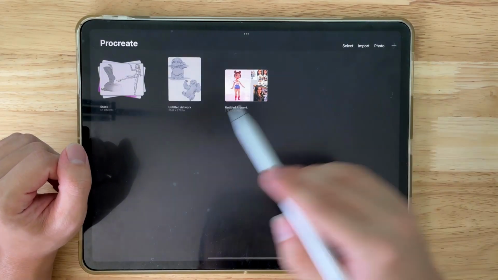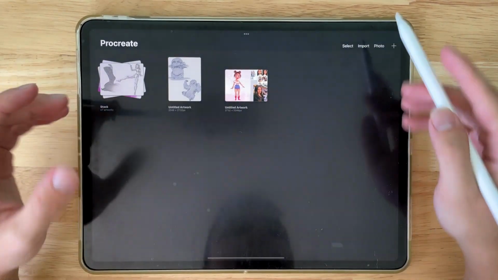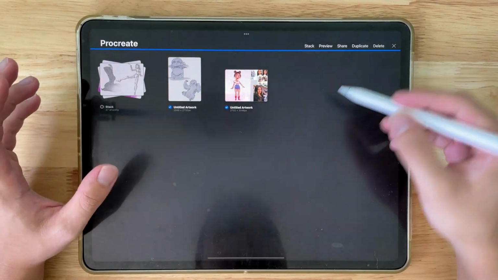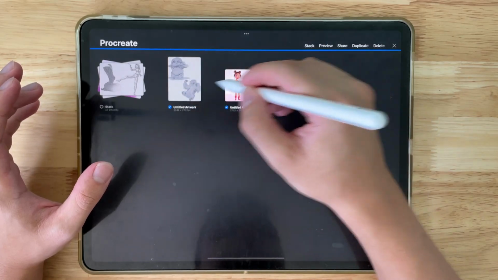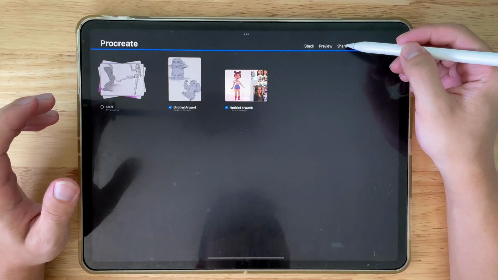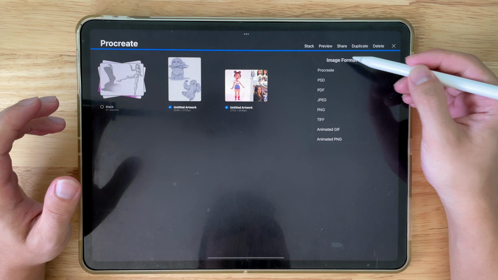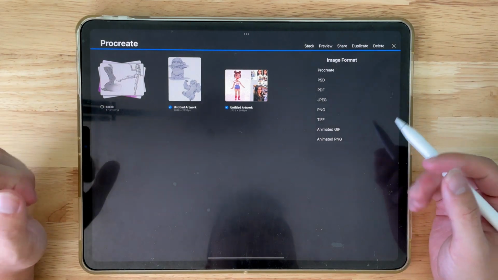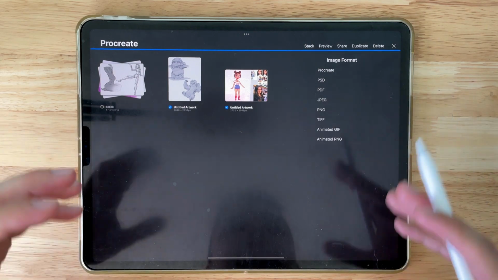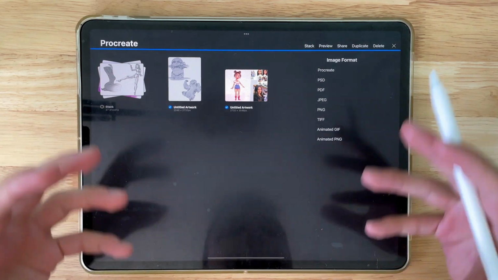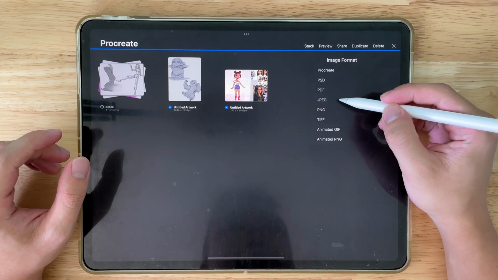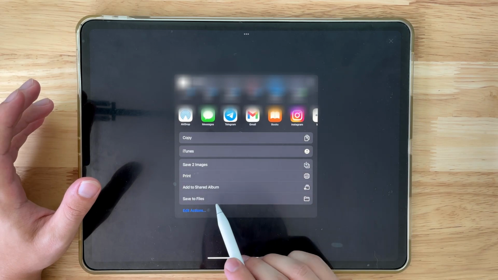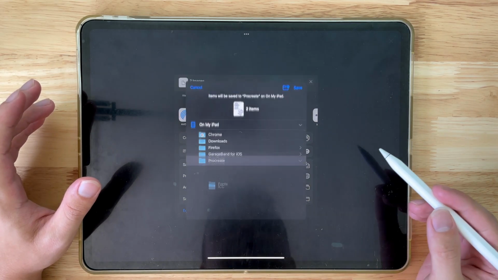So in Procreate, I want to save these files. You can have more than this, of course, and that is the whole point. We want to save it all at once without going into each one. Once you select these or whatever you need, go into Share, and in here you're going to see different image formats. JPEG is the low resolution one, which is very light. PNG is the most preferred because it has transparency and it's pretty high quality. And let's say I want to do the JPEG. And right here, it's going to export, go into Save to Files.